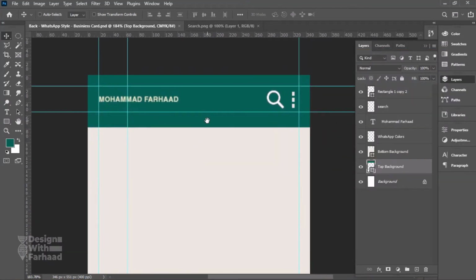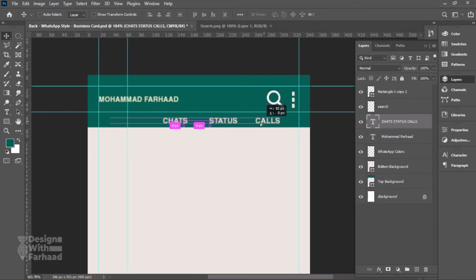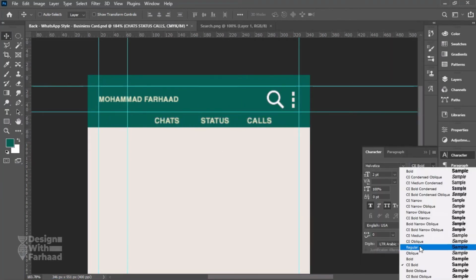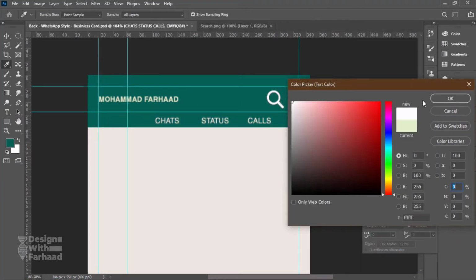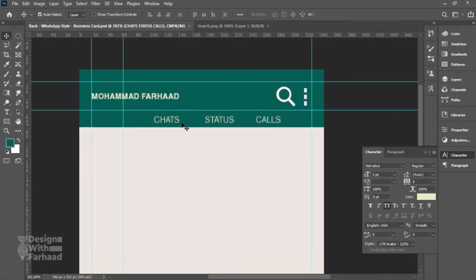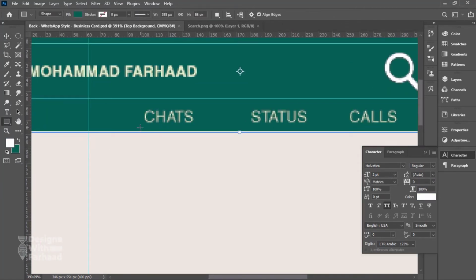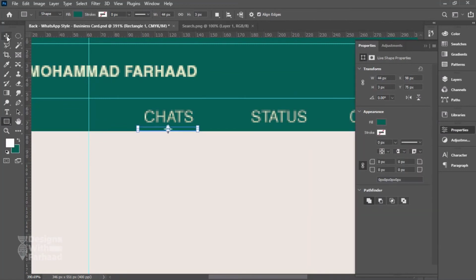Okay, let's create similar menu tabs on the top section. I'm going to take the text from my notepad, place it at the top section in its own text layer. Adjust their sizes, change their colors, work on their positioning as well as their spacing. To show the chat tab active, I add a little underline shape and color it the same as the lower part background.